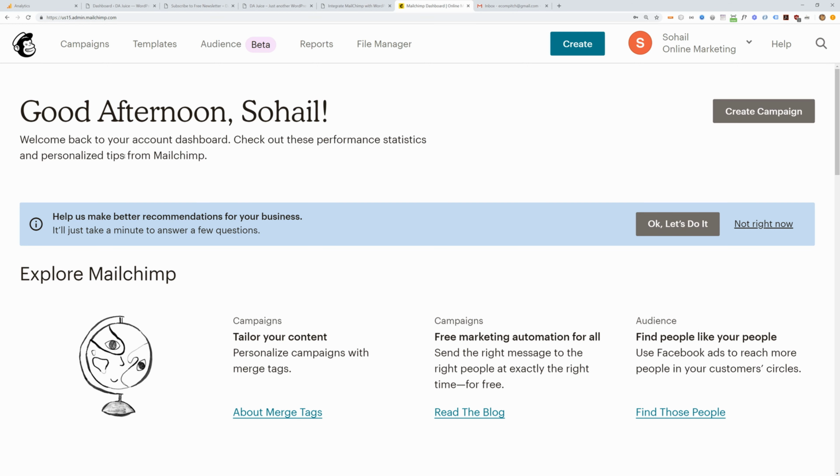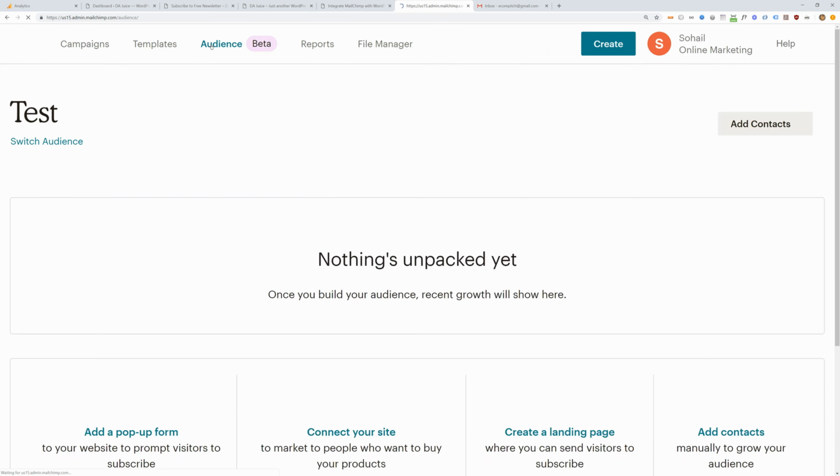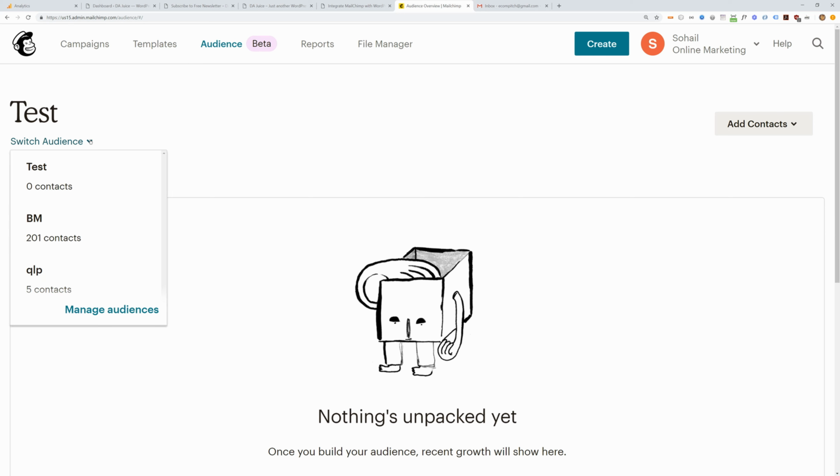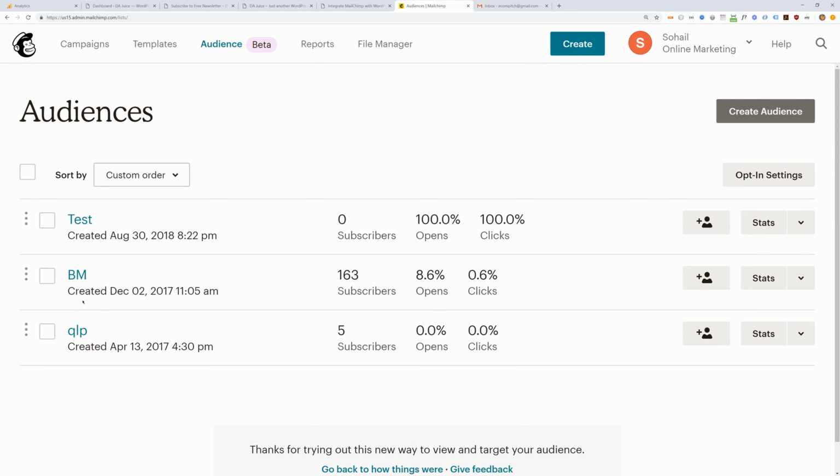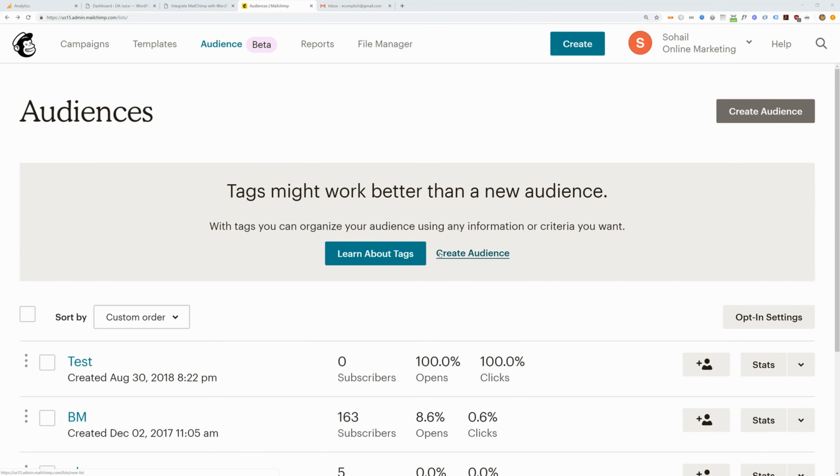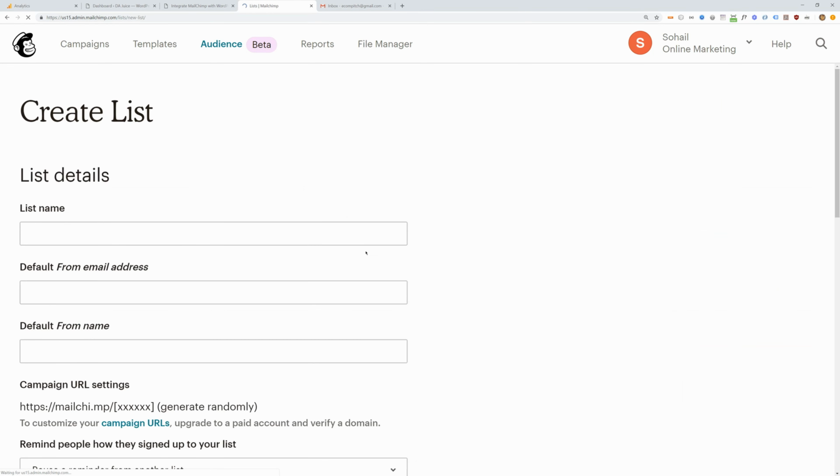Now I'm logged into MailChimp. This is the default homepage. What we need to do first to start using MailChimp and integrate it with WordPress is create a new list. A list is created under this new button right here called Audience. Click on Audience. If you already have a list, it takes you there by default, but let's just click on the Manage Audience button here from the drop-down. And on the Manage Audience button, you have this Create Audience. So we are going to create a new one. Click again on this Create Audience link.